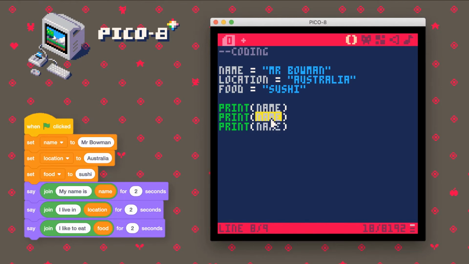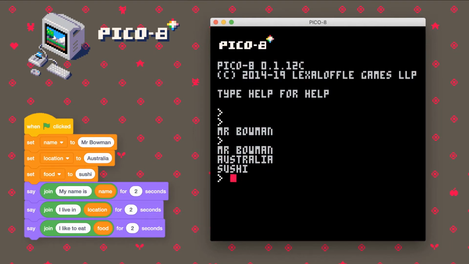Then what I can do is select name and just put location in there, and then select, I need to make sure that I select that again and go food, and then I'm going to go Control R, and there we go. Mr. Bowman, Australia, and sushi are printed on our screen. But you can see that we've also got the previous part that we've done, which was from the previously run code. And if we keep doing this, we're going to fill our screen up really quickly with previous code. So there's another command in Pico-8 that can let us get rid of that, and I'll show you that now.